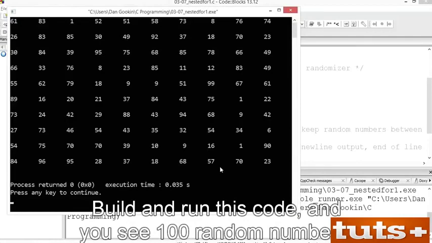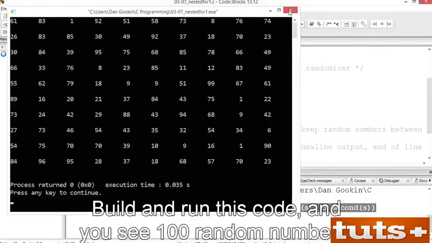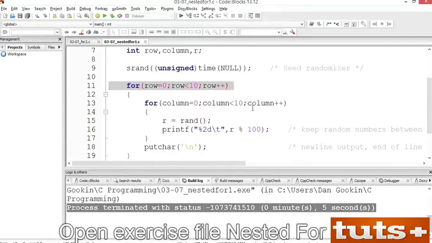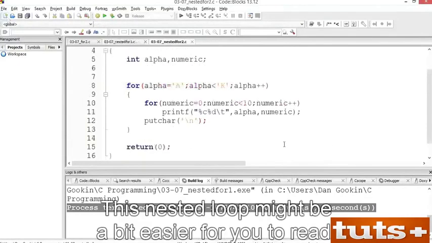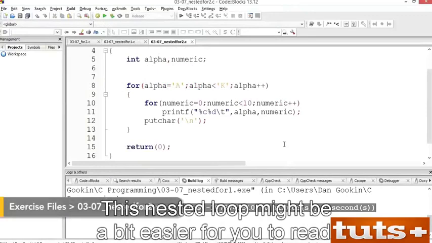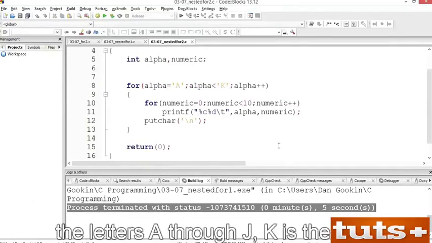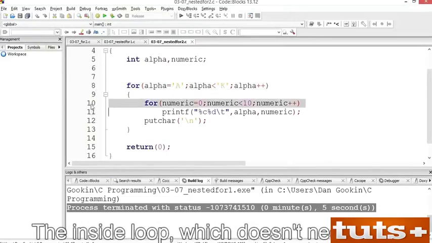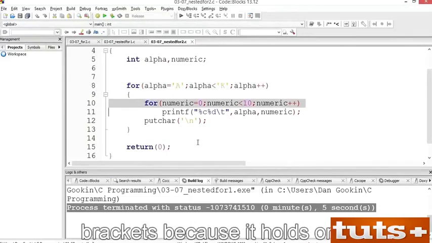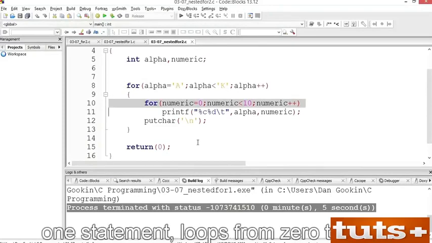Open exercise file nested for 2. This nested loop might be a bit easier for you to read. The outside alpha loop goes from the letters A through J. K is the limit. The inside loop, which doesn't need curly brackets because it holds only one statement, loops from 0 to 9. The current loop variable values are then output in line 11.